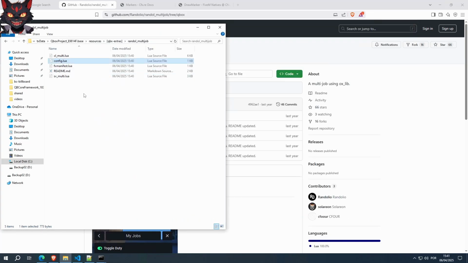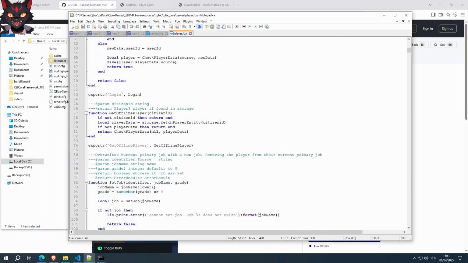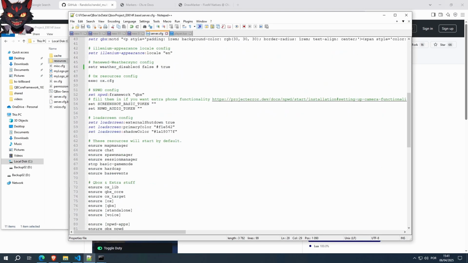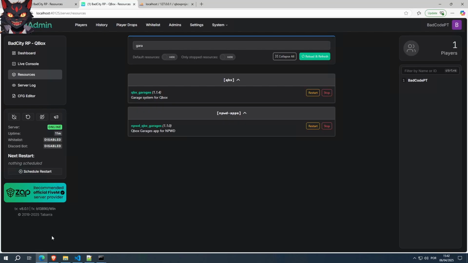As for the rest, you have to go to your config file, the server config. This one. And alter something. You have to add the ensure, the new directory that you created, ensure the name you gave it. I gave it QBX extras. Save it. You're gonna have to restart your server.